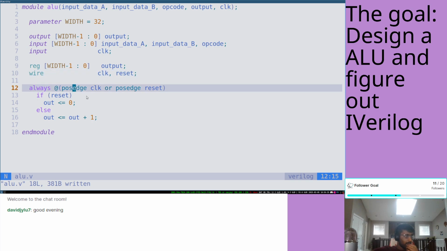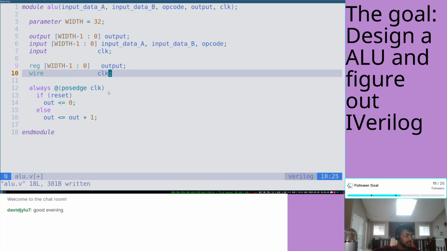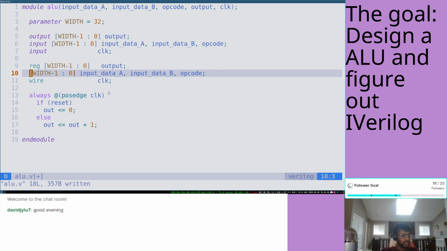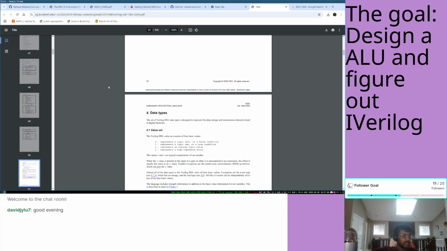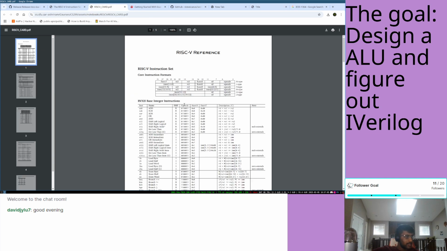Cool. So, we only care... So, if positive edge on the clock... let's set up a register for the input data and whatnot. So, if opcode equals... what is the opcode for an add in RISC-V? Add opcode 0110011. Cool.